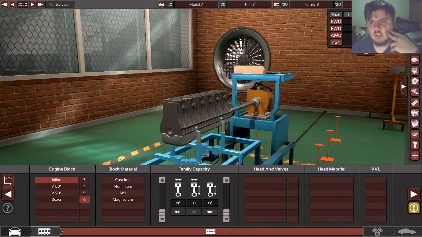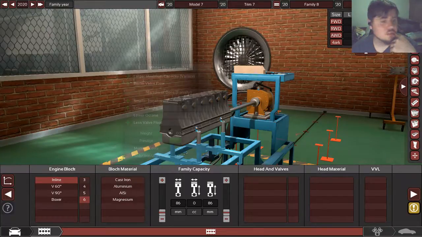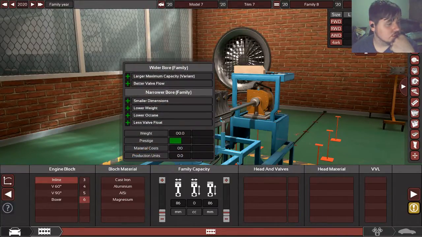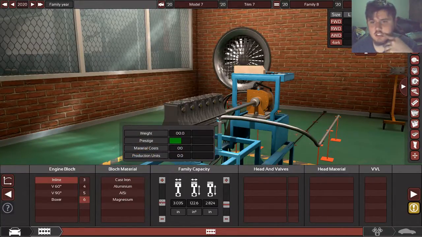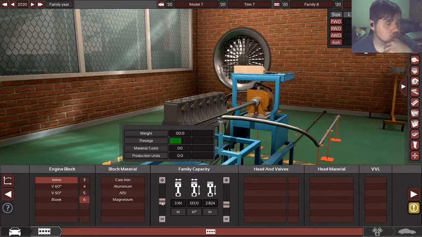So, oh wow, okay, the piston and cylinder bore, so the piston stroke here is actually 3.39 cubic inches.